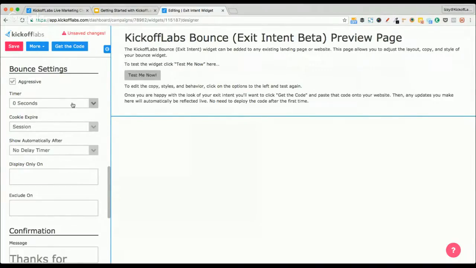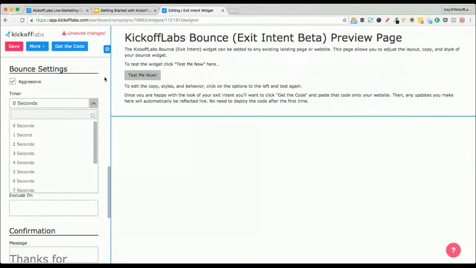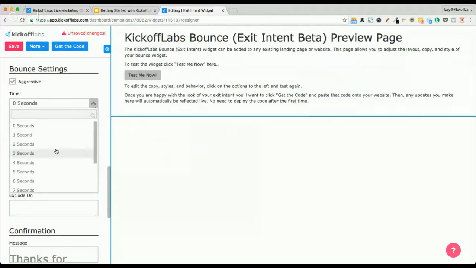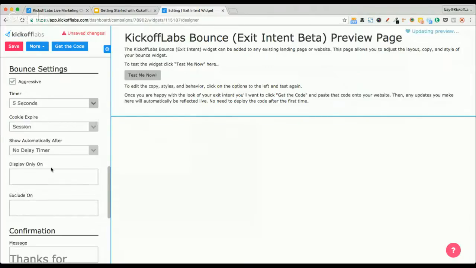The timer. This is actually going to give people time to engage with the page and read the actual content on the page. Let's say I had a somewhat longer form page, I want to give people enough time to read what's on the page. So I might set this timer to 5. What this means is that it won't activate. So you see that I'm bouncing in and out.